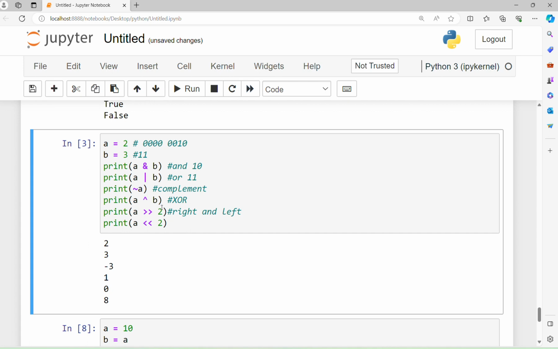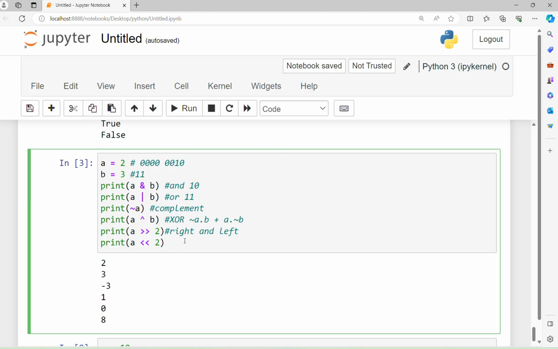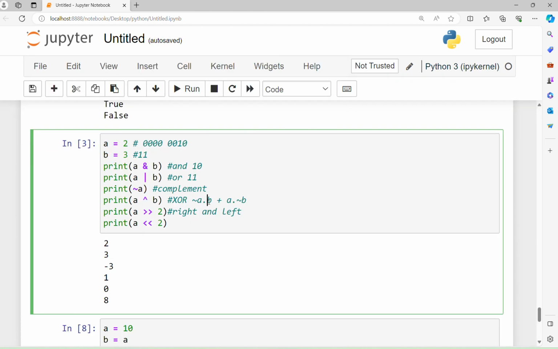Then we have XOR. XOR works on the pattern like this. It works on complement A or B, A dot B plus A dot complement B. This is the equation for XOR. Now this dot represents an AND operator and this plus represents an OR operation, a logical operation. And this complement, as we already discussed, will complement the bit.